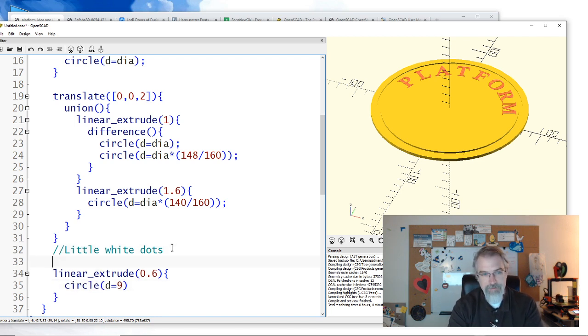But then I also need to translate it because you're not going to see it because it's starting at the bottom. Translate. Boom. Boom, boom. Boom, boom, boom.